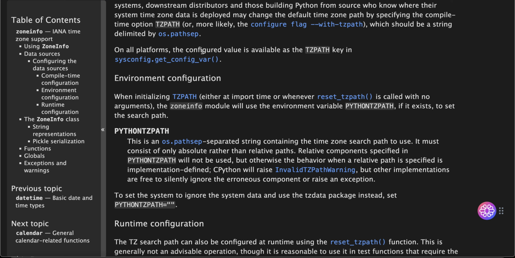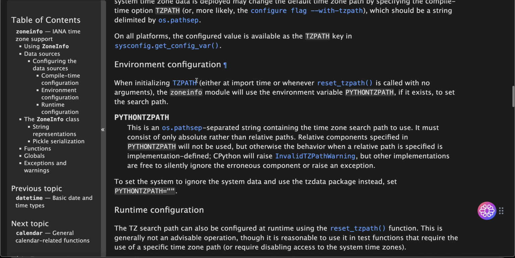On all platforms, the configured value is available as the TZPATH key in sysconfig.get_config_var. Environment configuration.